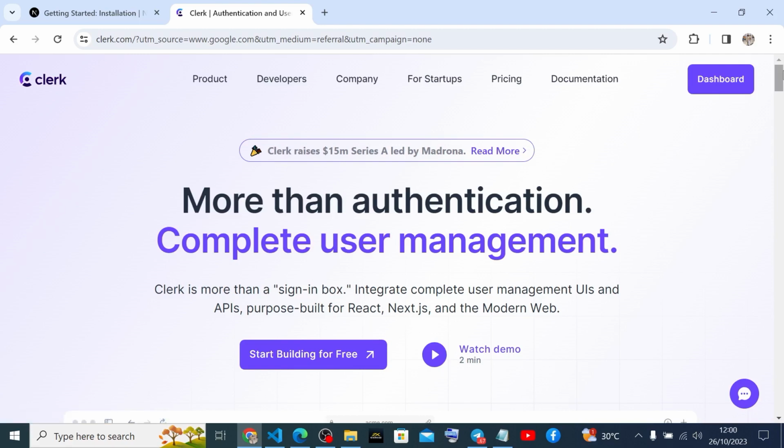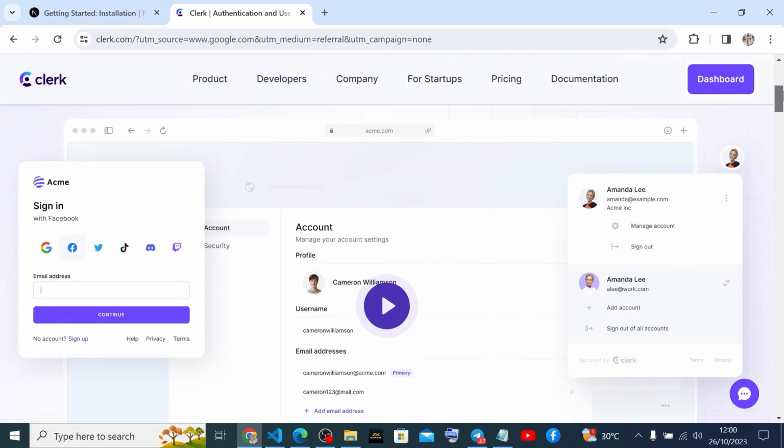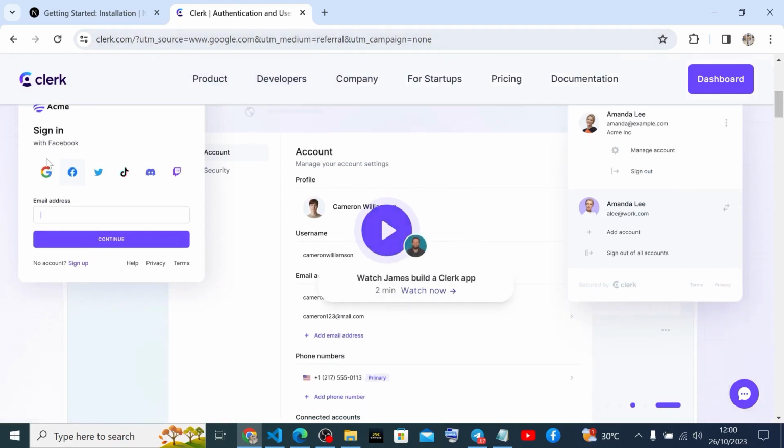So with Clerk, you have different providers to sign into your application. You can enable your users to sign in through Google, through Facebook, through Twitter, through TikTok, through Discord, through Twitch. With Clerk, all this is made available. Why Clerk? These providers will enable you to actually retain users.